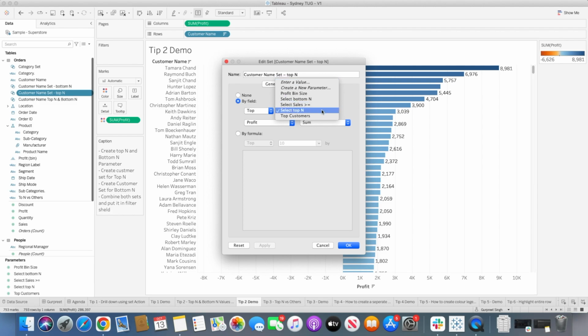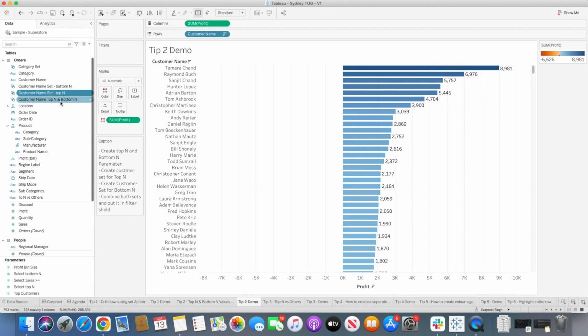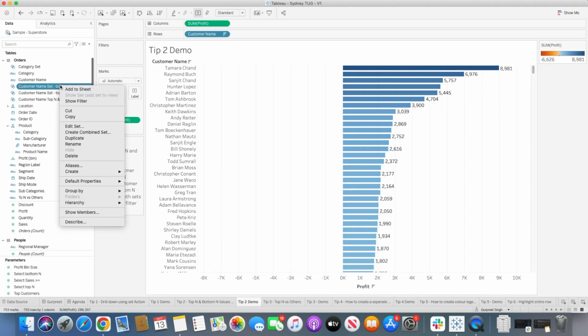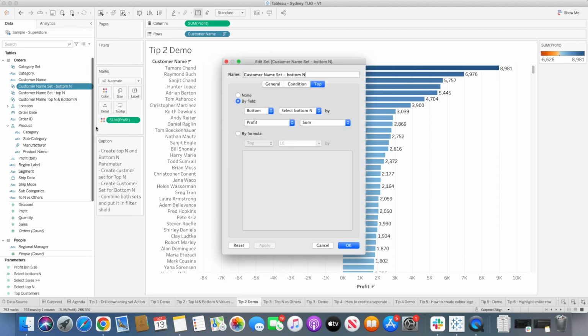So in this case, I am selecting top and parameter, and the measure I'm selecting is profit, and the aggregation is by sum. I will do the same thing for the bottom n set, and here I have selected by field. I am going to show the bottom values based on the parameter value, and again selecting profit as a measure and sum as the aggregation.